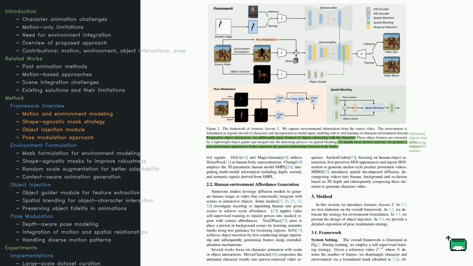So how does this framework piece everything together? It takes an input image and a source video, then splits them into motion, environment, and object interactions. Instead of treating animation like a simple cutout over a static background, it ensures that characters interact with objects and space in a believable way. The key parts are as follows.